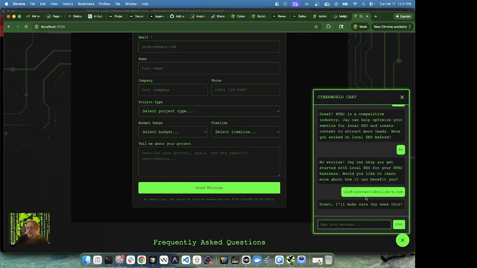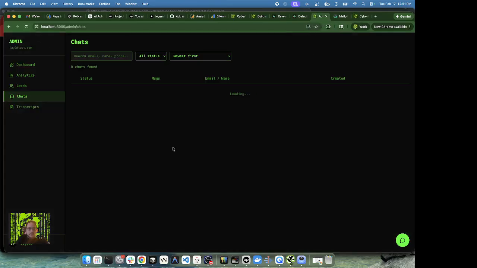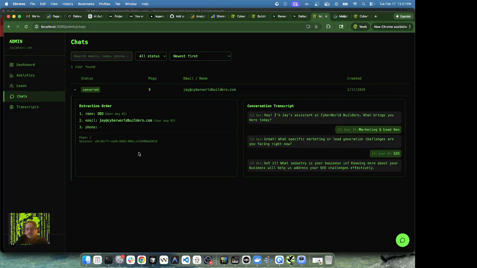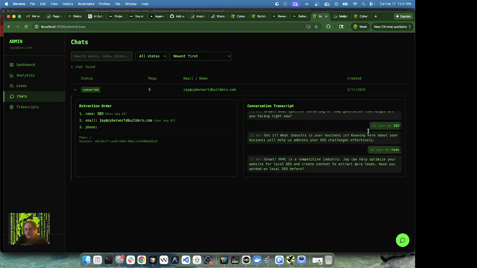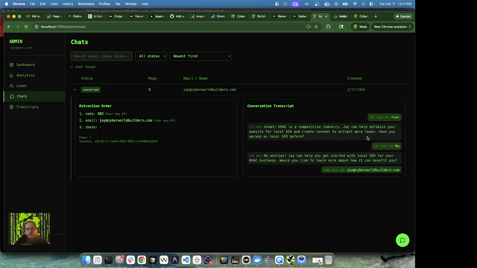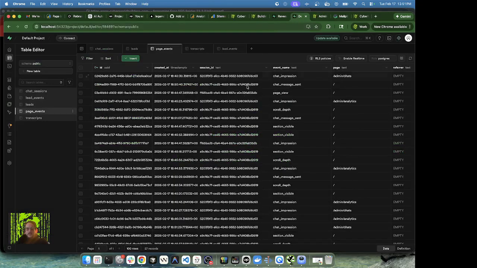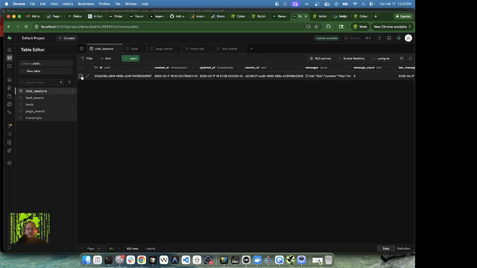The point here is that we are grabbing all of this data. So now under chats, we have a row. And when we expand this, we get the history of the whole conversation. And we can actually view in each step of the conversation where we grabbed what data. And all this data, okay, this is our page events data. This gives you scroll depth, so that we have granular data on their behavior while scrolling. But we've also got chat sessions too.